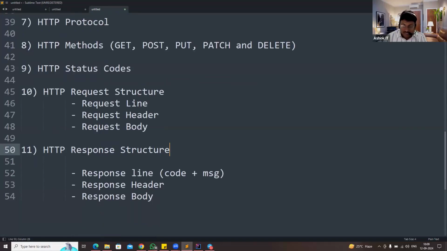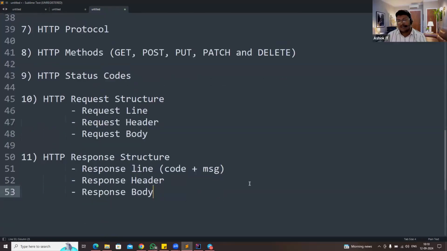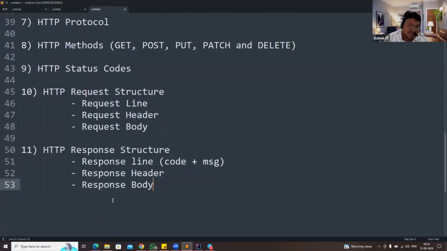The HTTP request structure and HTTP response structure are available. Request line, request header, request body. Response line, response header, response body. So like this, HTTP methods, HTTP status codes, HTTP request structure, and HTTP response structure are available. So we discussed these concepts.